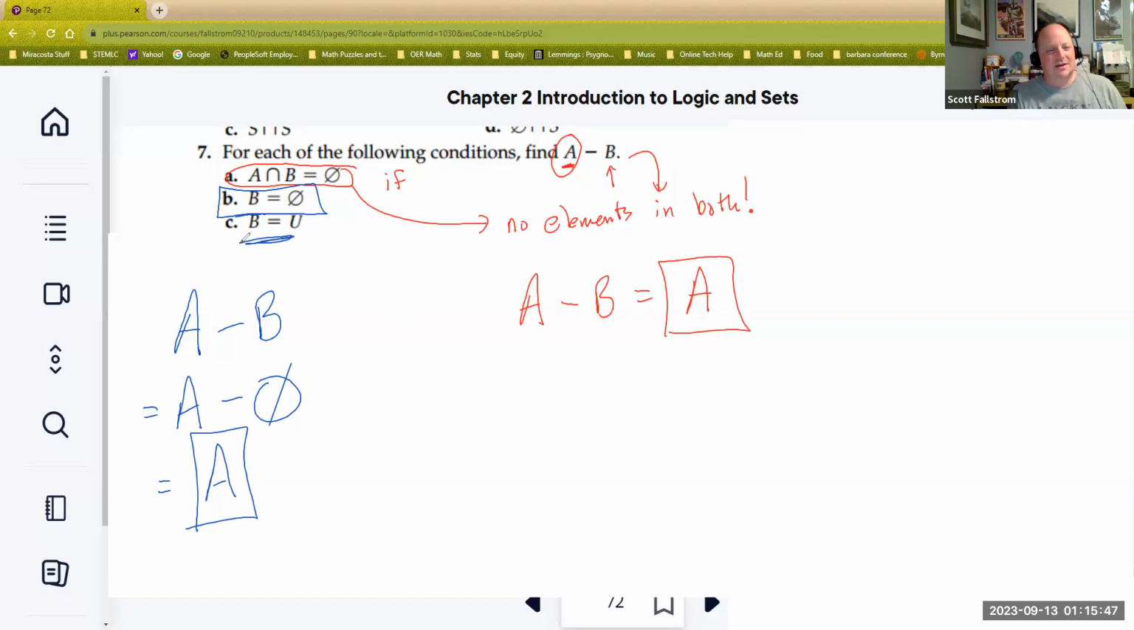So two of them I actually ended up with A. The last one says B is now the universe. Well, I better give myself a little bit of space. We'll change colors one more time. What do I go to now? Dark orange. Okay, so now I know that B is the universe.